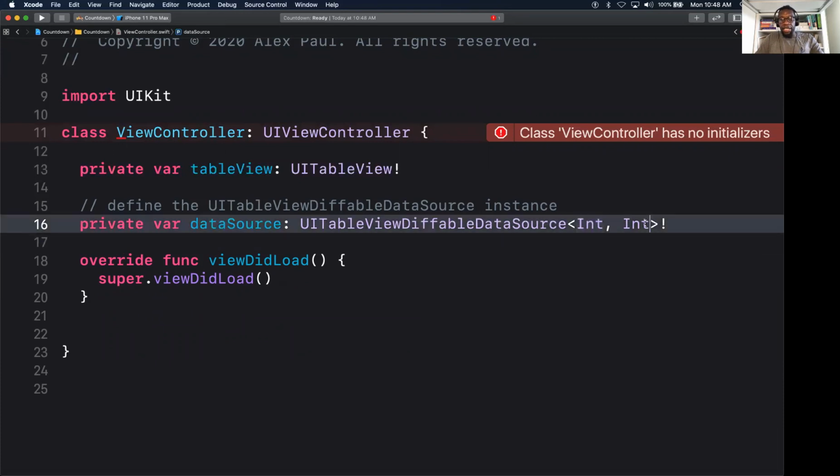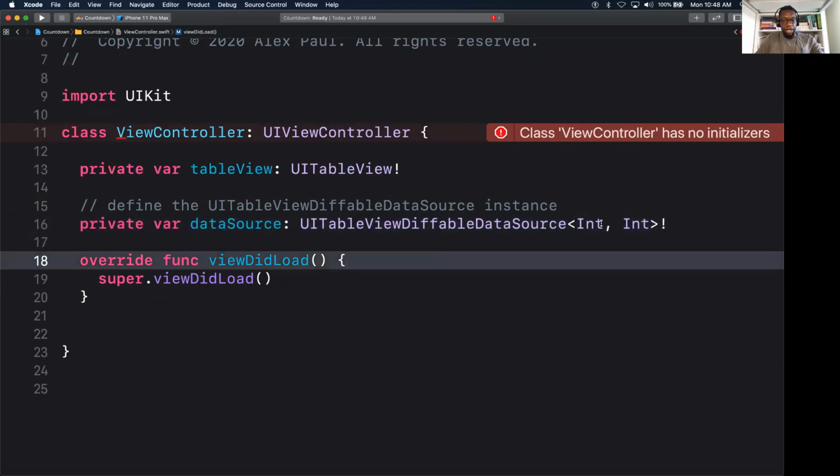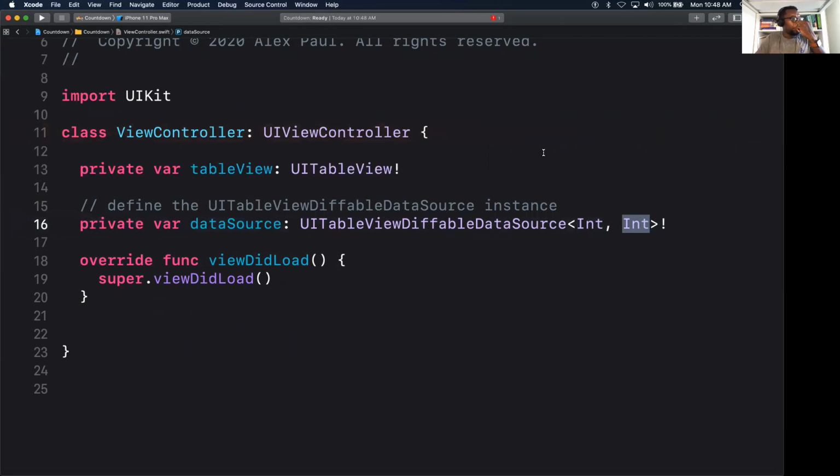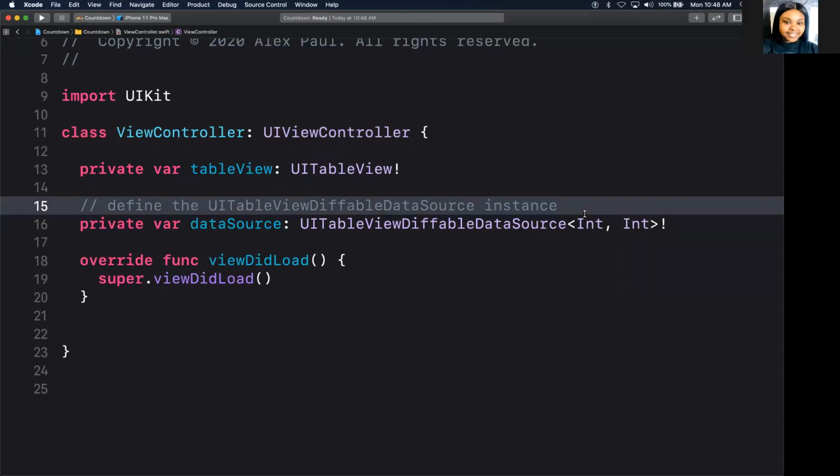Why does Int and Int work as section identifier and item identifier? Because they can both be an Int. The section could be an Int, well, is an Int, and the item can be an Int. Okay. And what is the technical terminology? There's a constraint on our diffable data source, right? What's the constraint and why does Int work? Hash. Hashable, right? So Ben says they're both hashable. Yes, that's right. Very good.